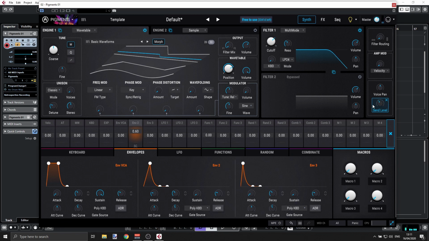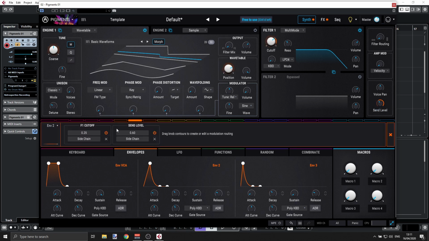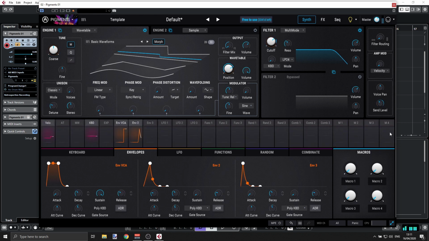And that's pretty much aligned with what we have with the filter. If I go to envelope 2, double clicking here, we can see that filter 1 cutoff and the send level are both being manipulated. They are both being affected by envelope 2, so they are aligned. Now I can play with the resonance or the cutoff to find the sweet spot where I want to have things.